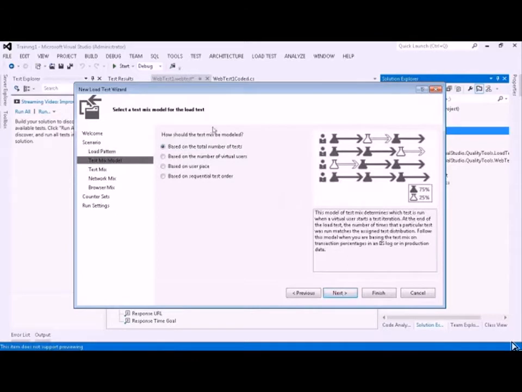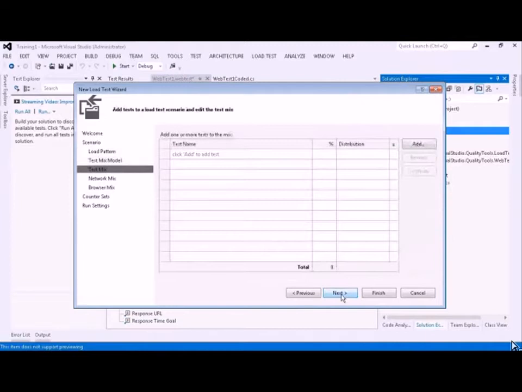We can specify a test mix model, which gives us 4 options. Essentially, we can base it on the total number of tests, which I believe I've already explained to a certain extent. We'll basically go back to what tests have we run so far, what proportions have they been running, do our actual tests, our network mix, our browser mix, have their proportions actually been run properly.